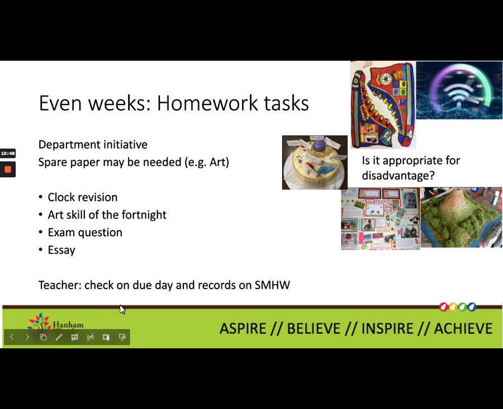On the other weeks, the alternating weeks, so the odd week homework was as I just described, and I'll show you some examples of that in a second. In the even weeks, so the alternating week, there'll be other homework tasks which some departments may set. Some departments are only focusing on the knowledge organiser homework on those weeks, but other departments are also doing other things in between.